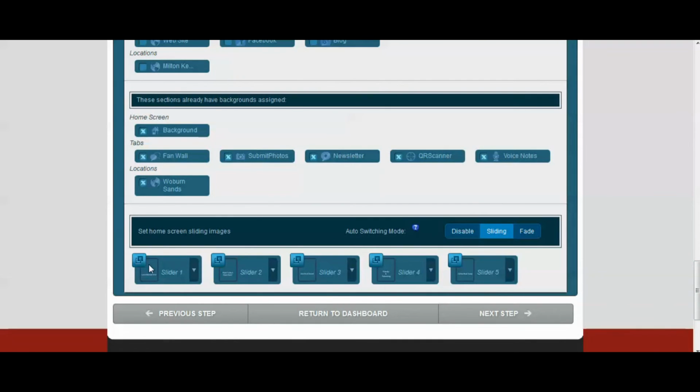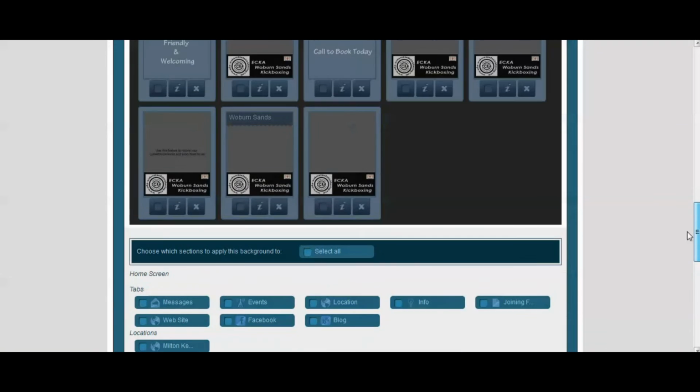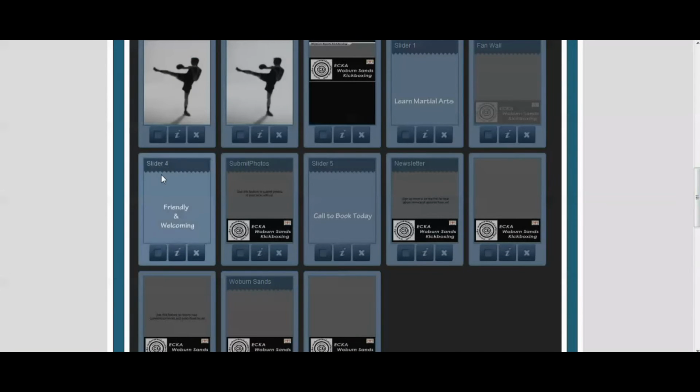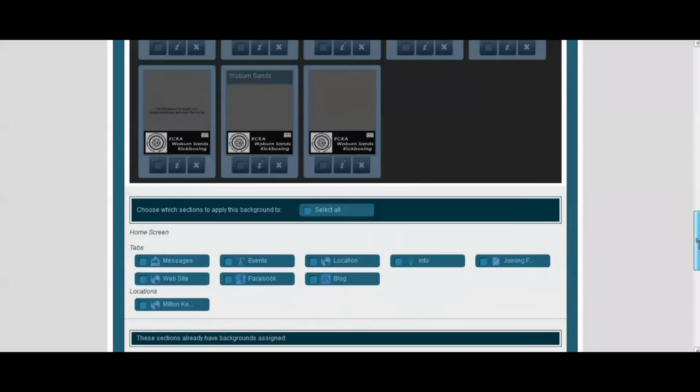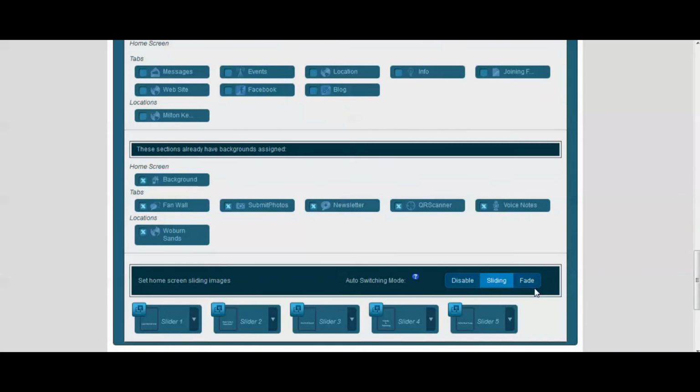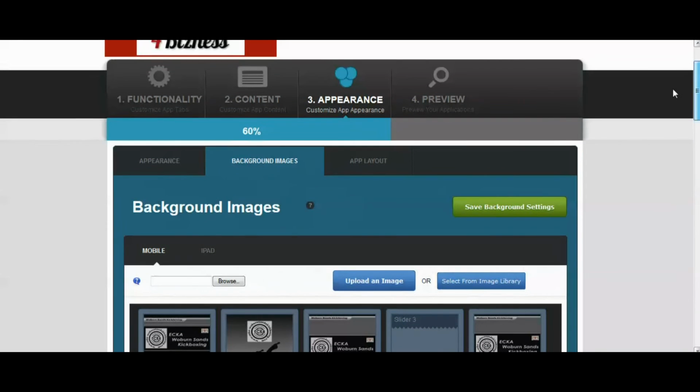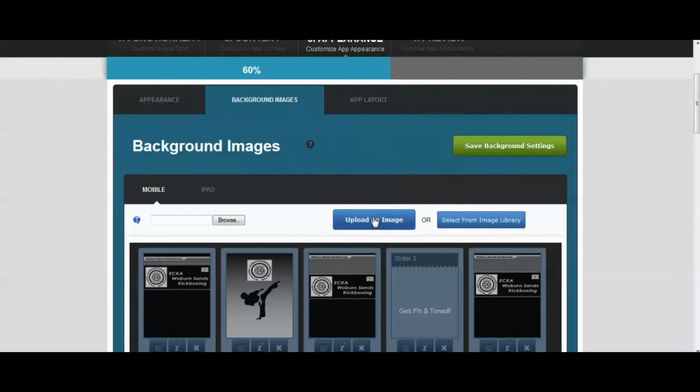and then the really cool feature down here, right at the bottom. This is where you put slider images. Okay, so if we go back up to here, you'll see you've got slider 4, slider 5. So this is where the images move, and you can change them to either sliding, fade, or you can just have a static image. Click up here. You can upload further images.